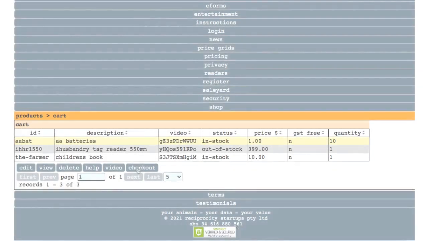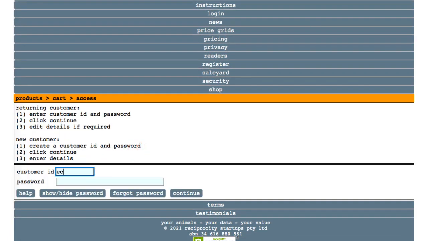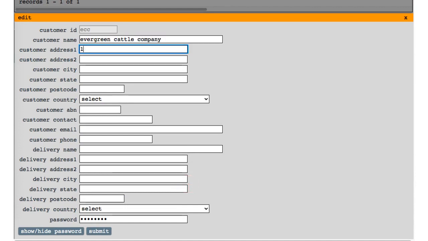Once the shopping cart contains the required products, the Checkout button can be clicked. The Checkout facility requires a customer ID and password to be entered. Returning customers can edit their details, including changing their delivery address. New customers can create an account by entering their details.